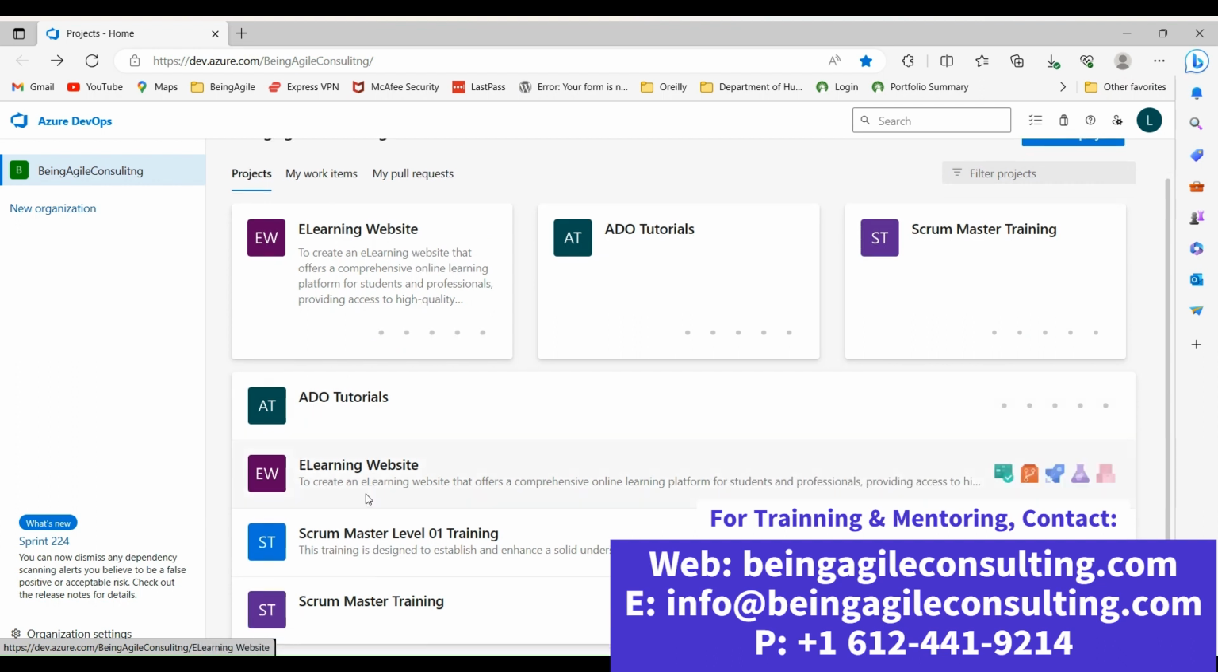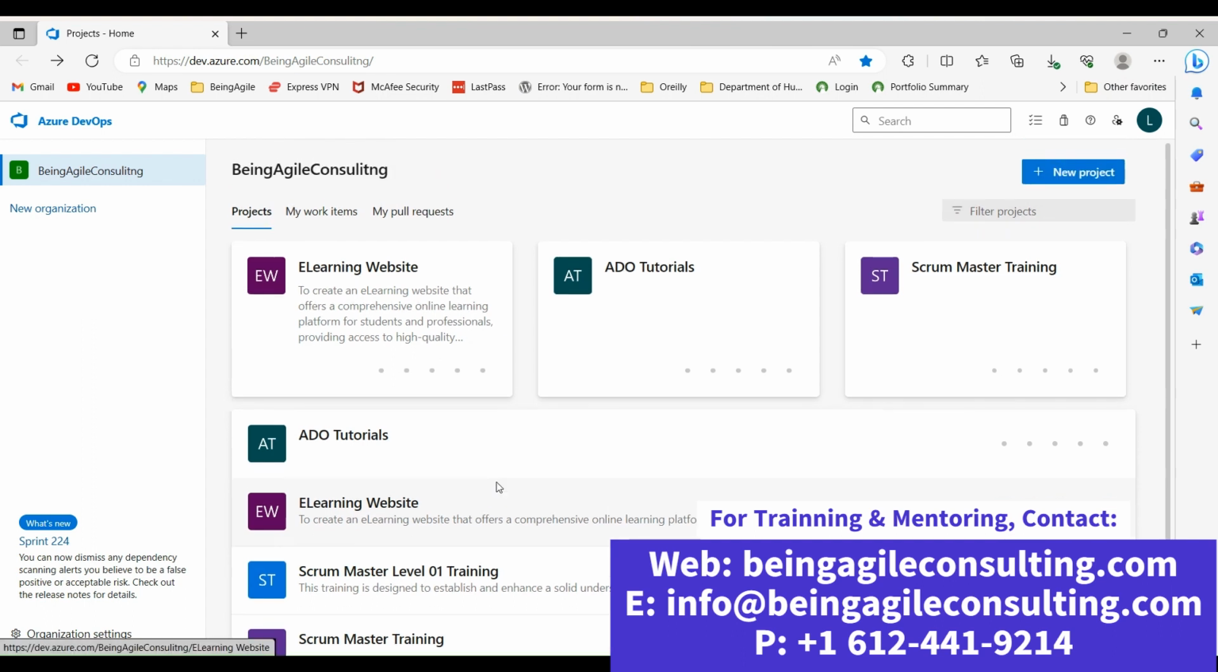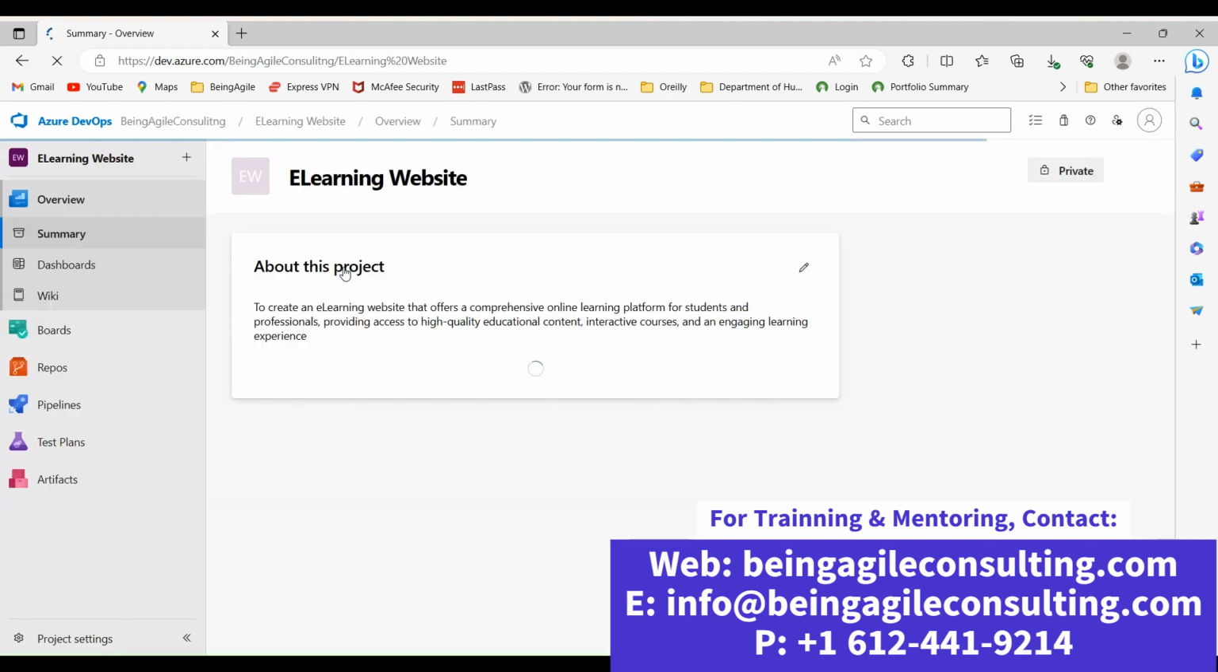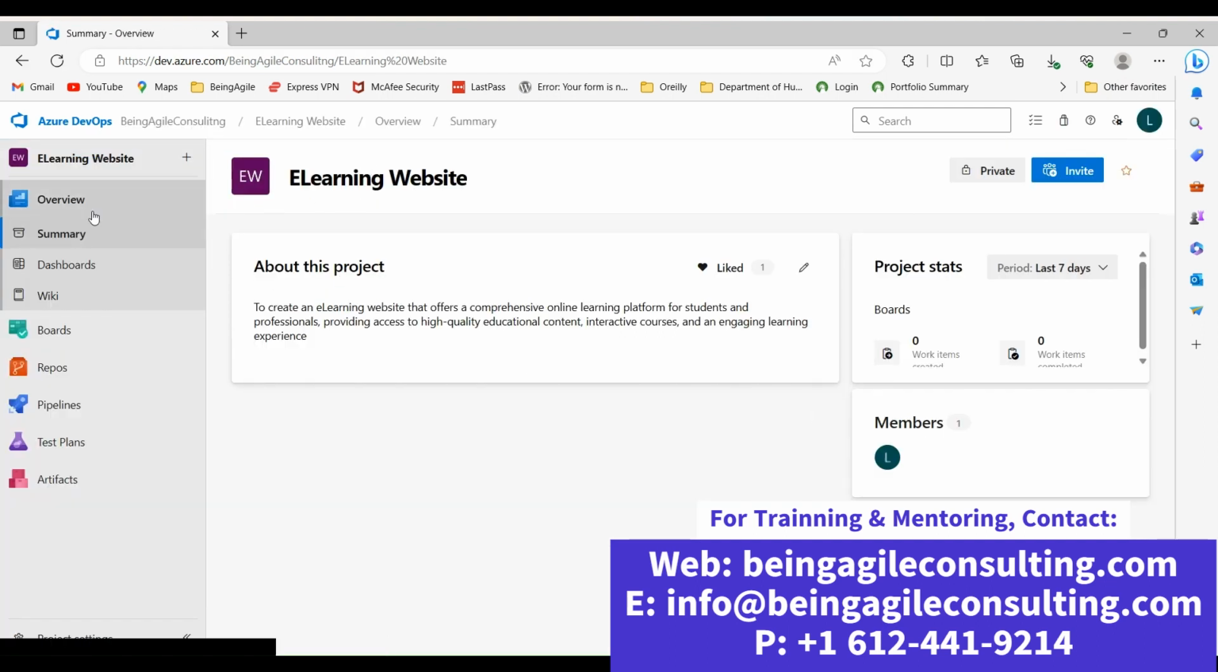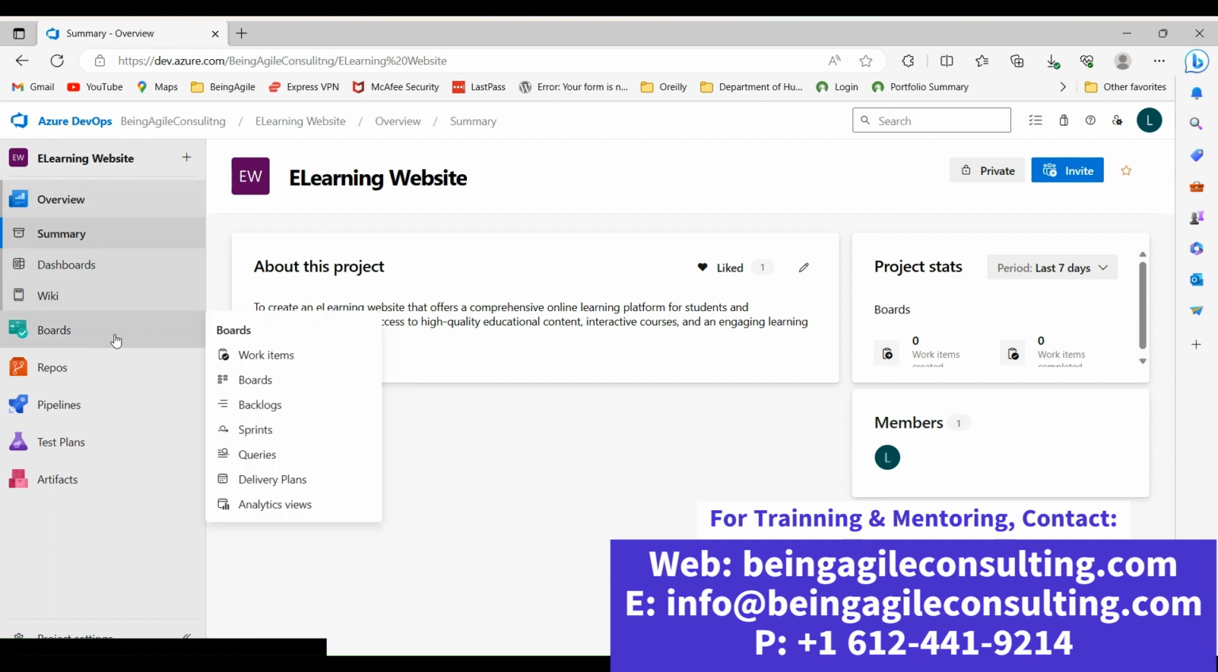As you can see here, these are the projects that are currently in our workspace. So the project that we want to be working on is the e-learning website project. So I'm going to click on this project, and the project is going to open for us. The very next thing you want to do is go to boards on the left hand side of your ADO. And once you go to boards, just hover your cursor on it, and then this drop down will populate for you. Identify delivery plans right here. So click on delivery plans.